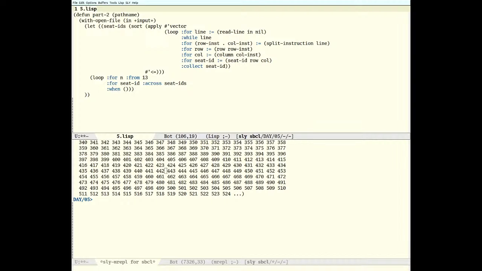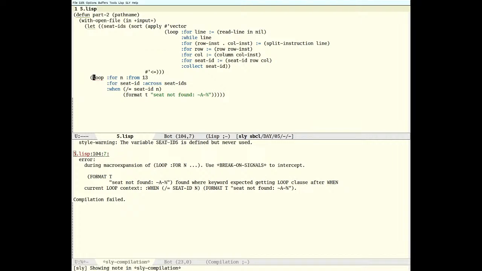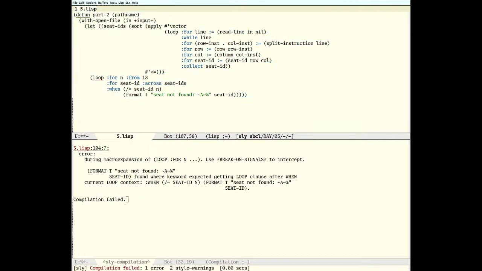So when the seat ID is different from the index, we want to print it, right? Okay, and let's try running this. Okay, yeah, because it is seat ID. And then yeah, let's do this.